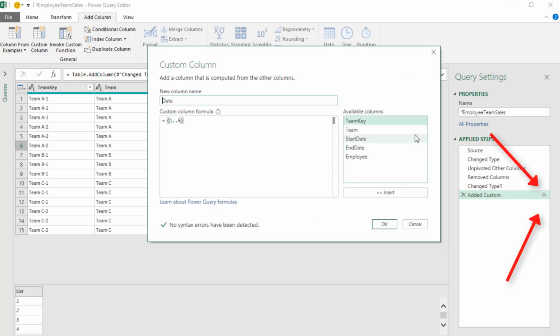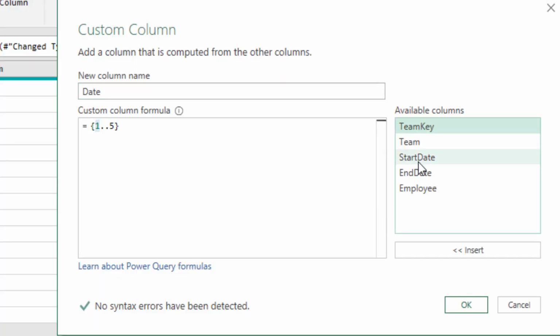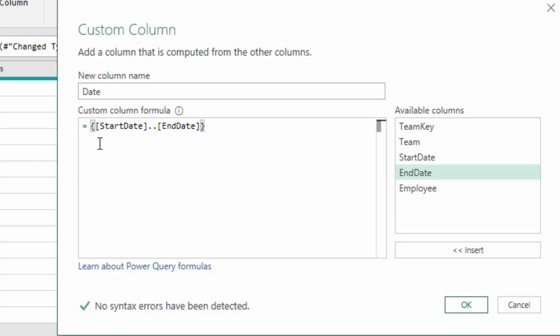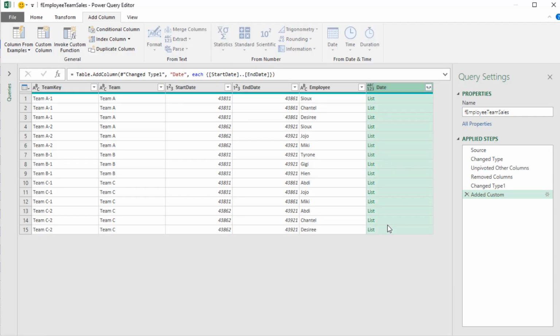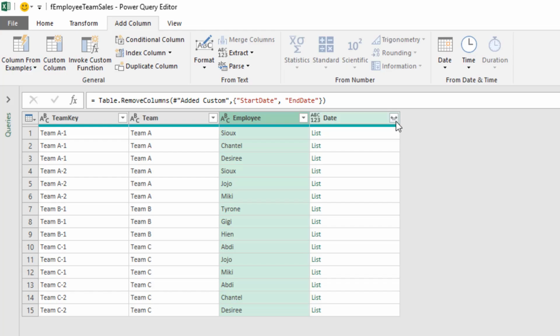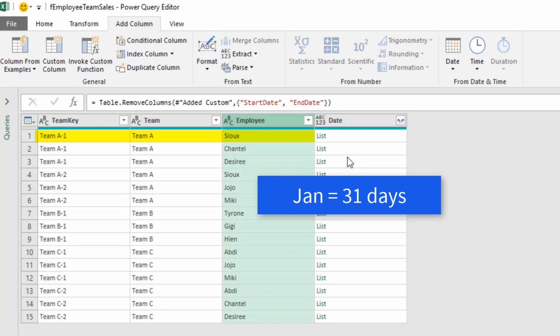We'll click the gear icon, highlight number 1, double-click start date, highlight 5, double-click end date. And now we'll get a list of values from whatever the start to the end date is. Click OK. And there we go. For each row, we'll have whatever the list is from start to end. Now we don't need these two columns. I'm going to hold Control, click both, right-click, Remove. Now when we expand, we'll repeat that, in this case, 31 times for the month of January.